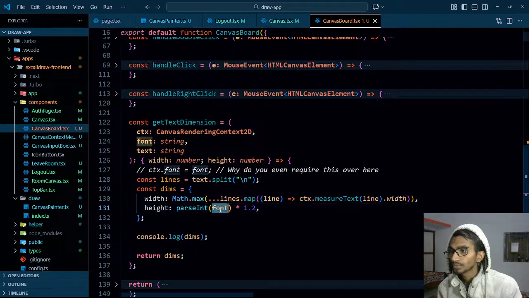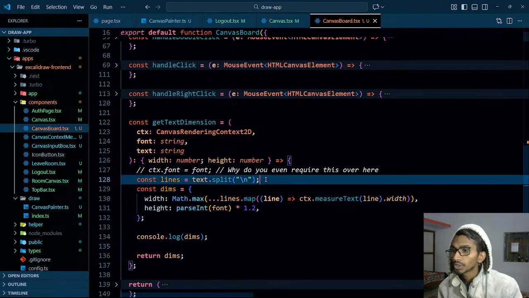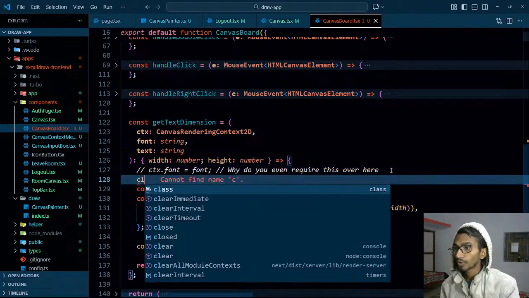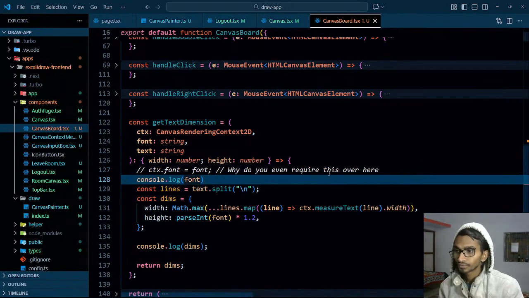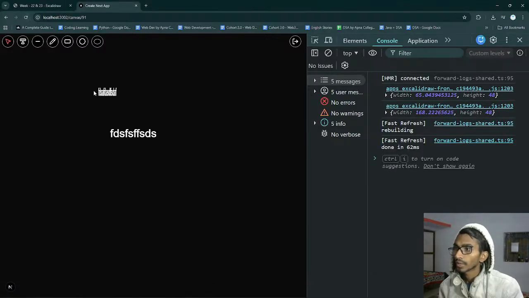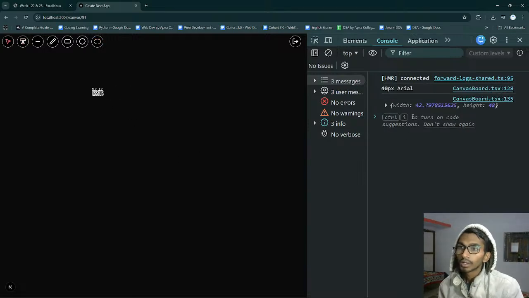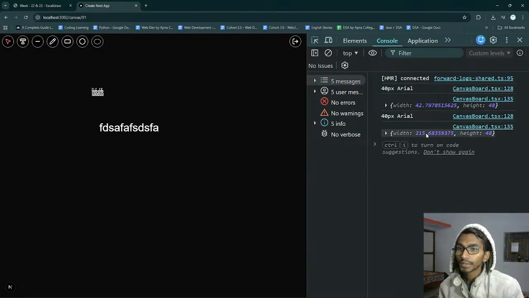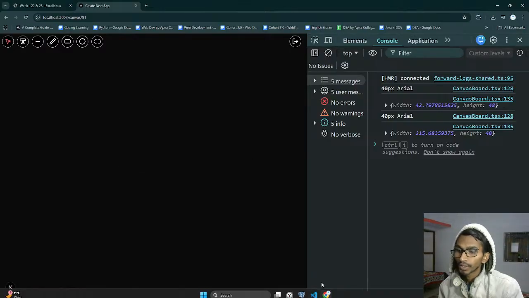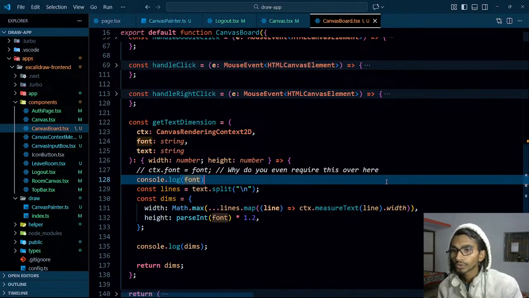I'm getting the font initially. Maybe I do not have the font initially. Maybe I'm not setting the font. So let's check the font for the first time. What font do we get? Let's reload. First of all, I have to delete this stuff. And this is really good functionality I have implemented, like I can delete this stuff. Okay, let's write something. The font is 40 Arial and width is 42. And this time the font is 40 Arial, but the width is this much. That means font is not the problem. So what is the problem next? Let's go back. Font is not the problem over here.